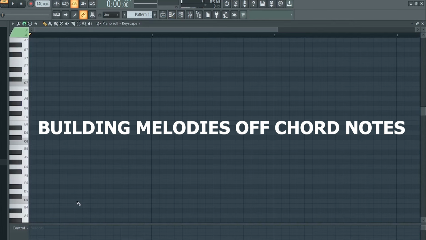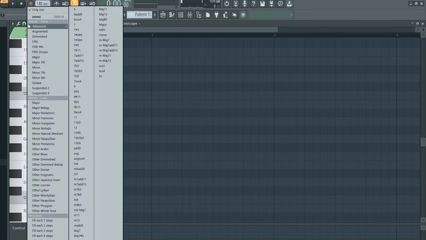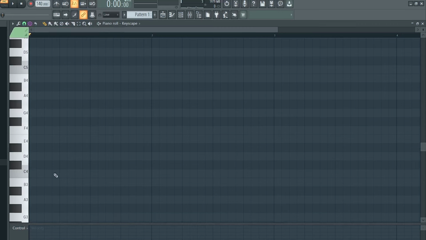So the first method is building the melody off chord notes. Let's make a basic triad. Hit the stamp icon and from the melodic chord category, choose any chord of your choice. Let's do the major, so a C major chord.